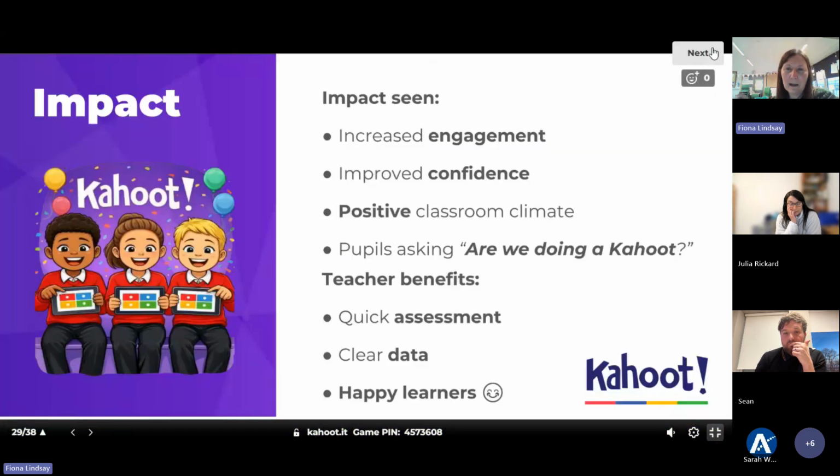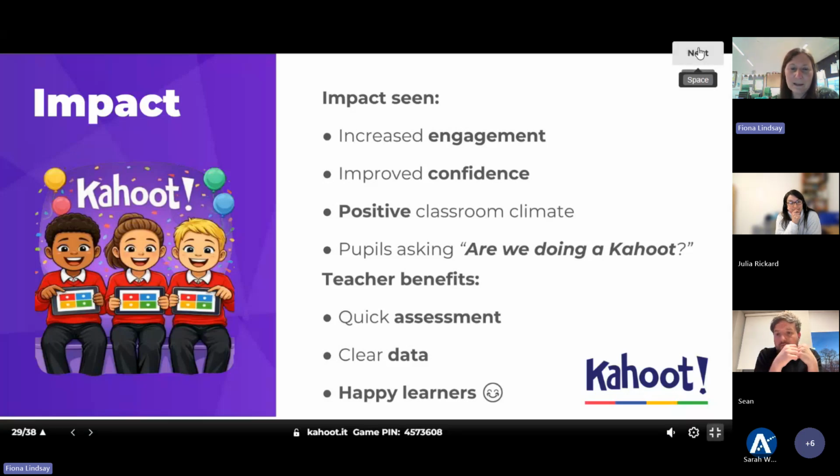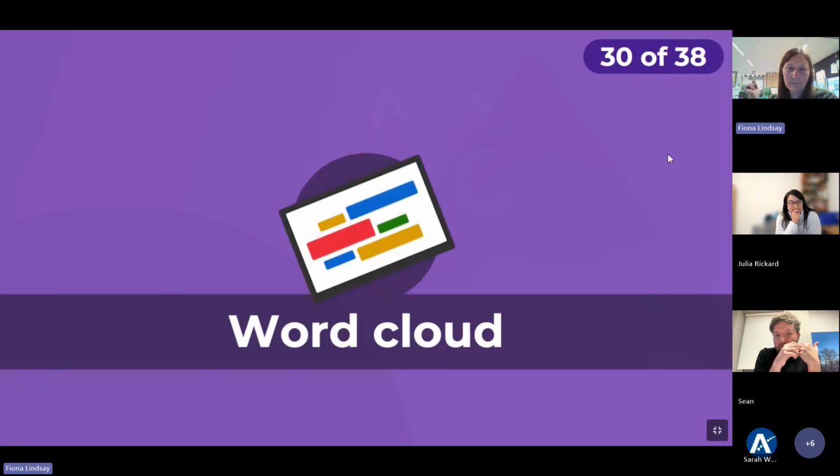Okay, so impact, as I've seen in my classroom and classrooms over the last few years, is certainly increased engagement. Confidence, the class ethos, I think, as well, is more positive as well. The kids will be asking, when are we doing a Kahoot? Are we doing a Kahoot today? Oh, as well. The kids get the feedback right away. You've got the data you can get from the Kahoot afterwards, so that's for your assessment purposes, and you've got really happy kids because they absolutely love it.